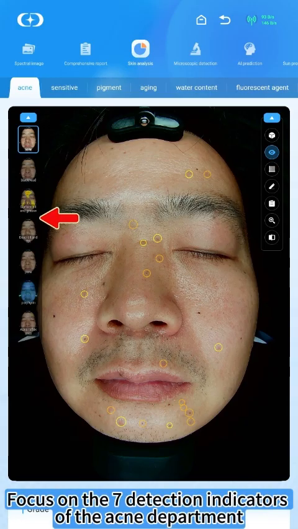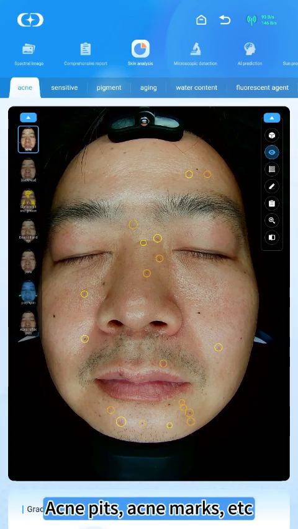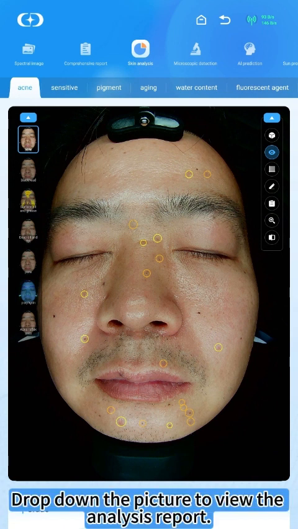Focus on the 7 detection indicators of the acne department. Acne is acne that has formed on the surface of the skin, including acne pits, acne marks, etc. Mark the picture with a yellow circle. Drop down the picture to view the analysis report.